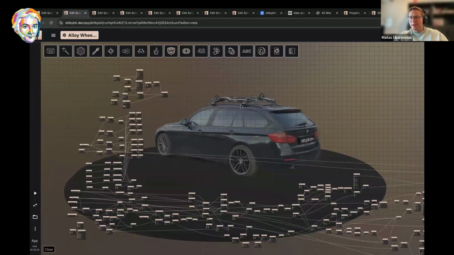So I'm Lithuanian. We have this old BMW that I just scanned for this presentation, and I thought, how could I combine CAD geometry that I already had in some of my scripts with this model?